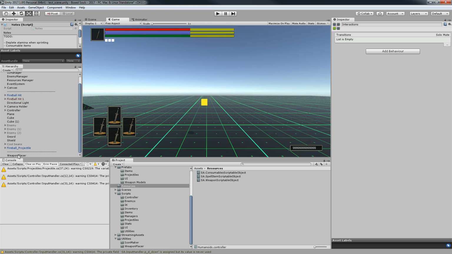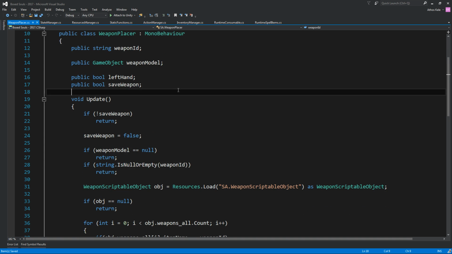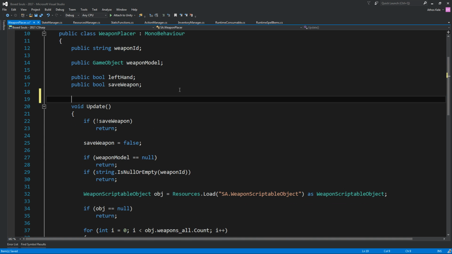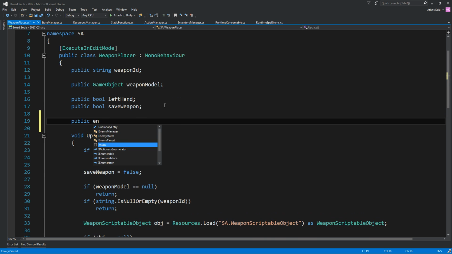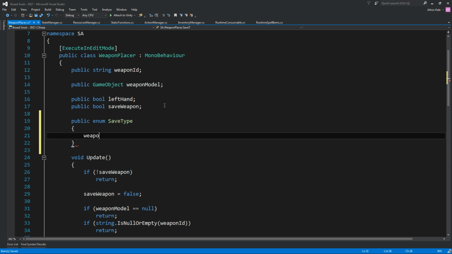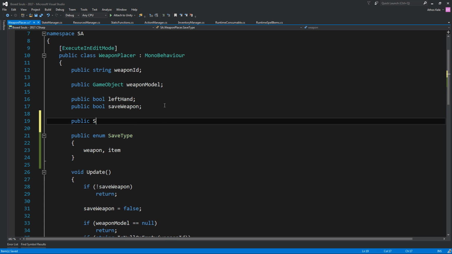We want to maybe write the weapon placer slightly different. Let's create an enum in here. Let's do it in here, it doesn't matter. Public enum, let's just call it SaveType: weapon or item or consumable. Let's do public SaveType.